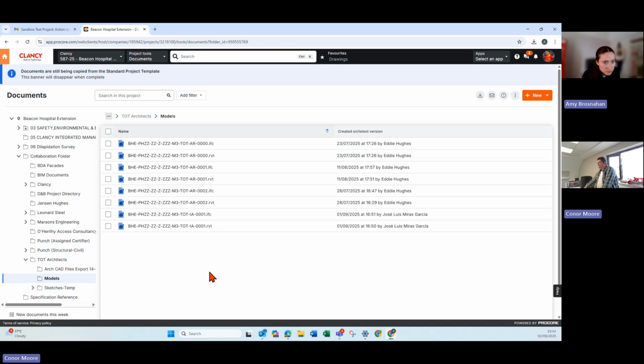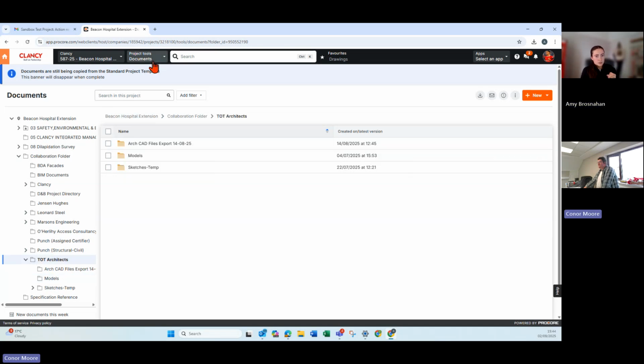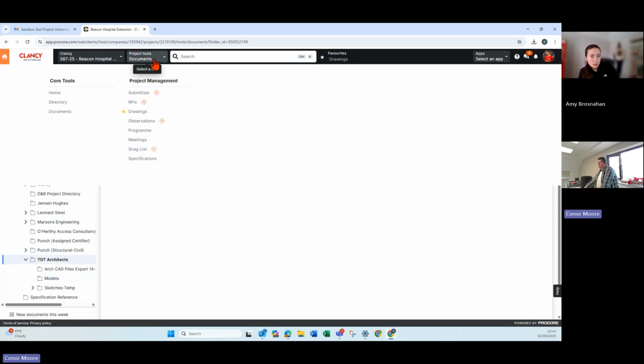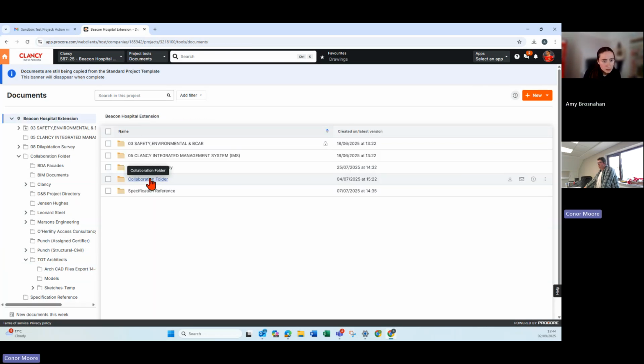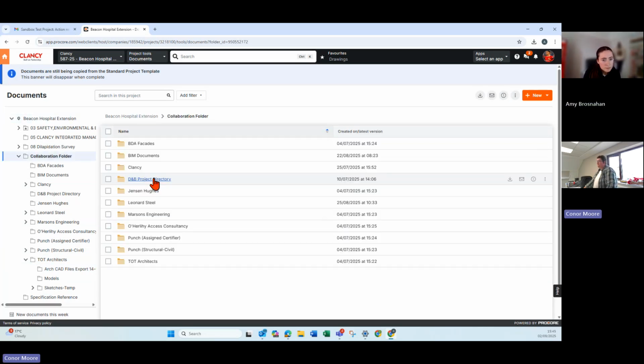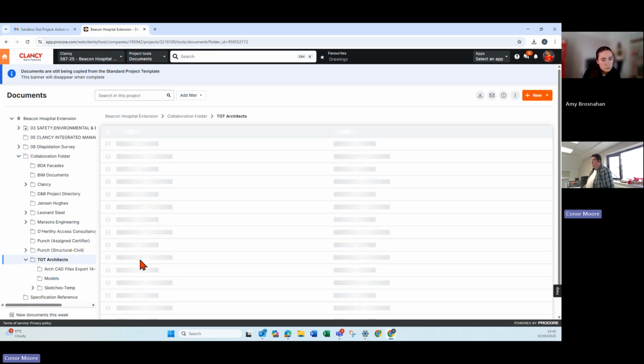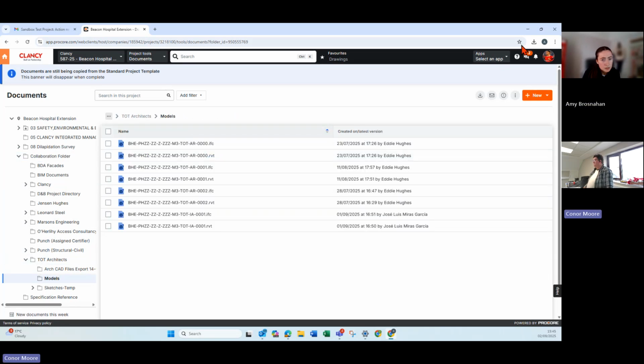And so that's in documents. Yes, exactly. That's in documents, and you'll go into collaboration folder. So this folder here. You go into collaboration folder, go down to models. If there's a folder you use quite often, I would just bookmark it then and there. That's pretty much it.